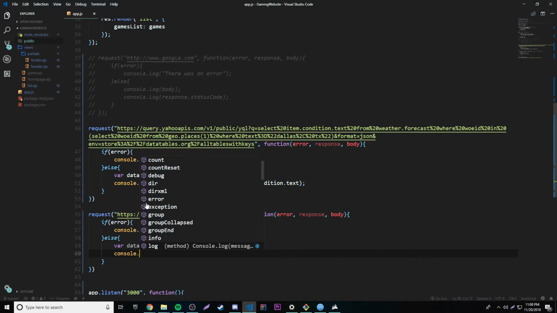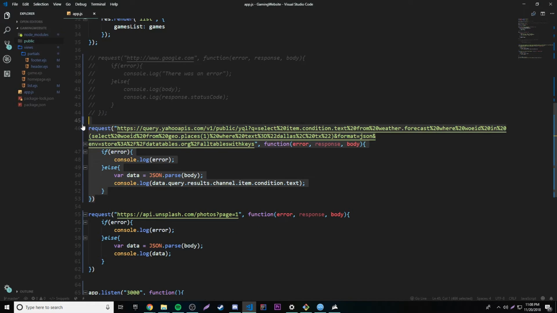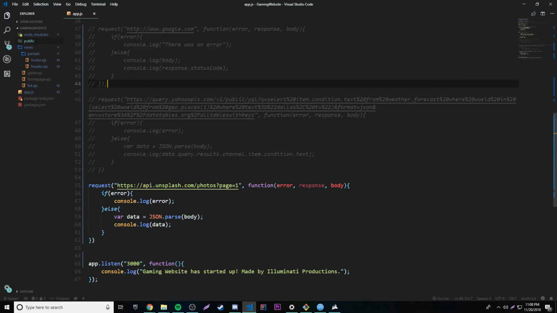Okay, so then we'll print out body, or data, once we parsed it. So anyway, this is going to do what this one pretty much did. And so yeah, we're making a request here to https://api.unsplash.com/photos on page 1. Okay, so let's get rid of this page 1 because we don't need that yet. But anyway, this is the page we're going to be making this request to.